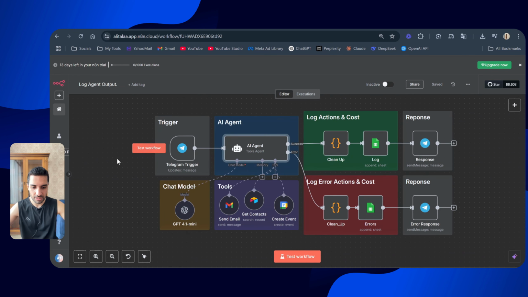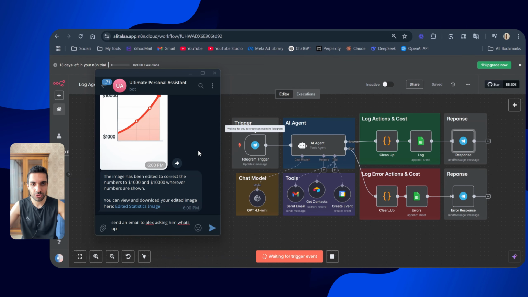So this is the AI agent that we are going to look at today. The important thing inside this workflow is logging actions and their cost, whether it's successful or an error, inside our Google Sheet. Right, now let's quickly run some examples and demos. I'll show you how this works.